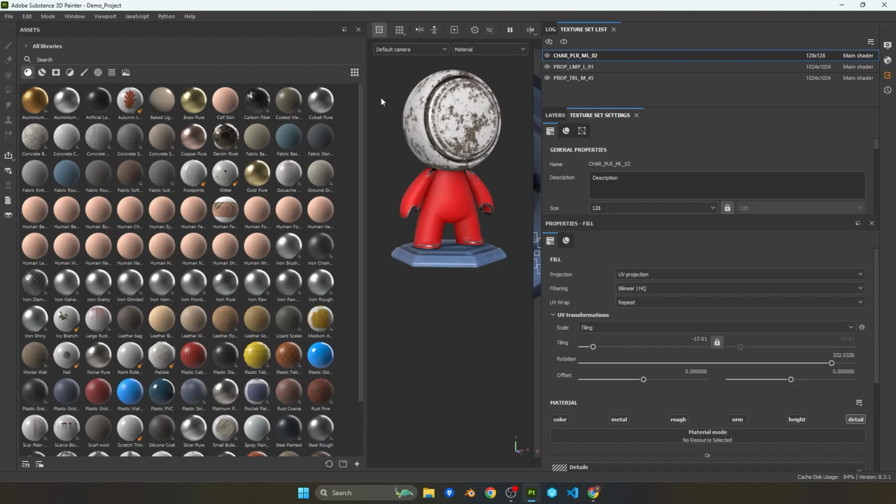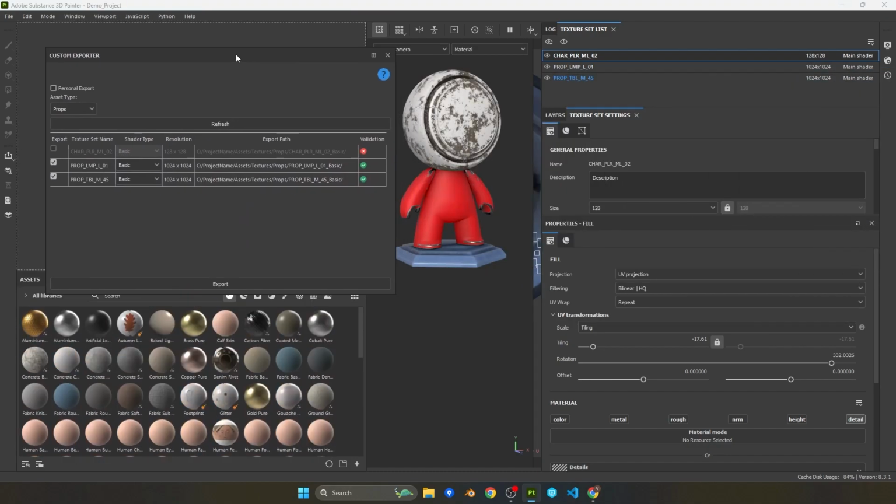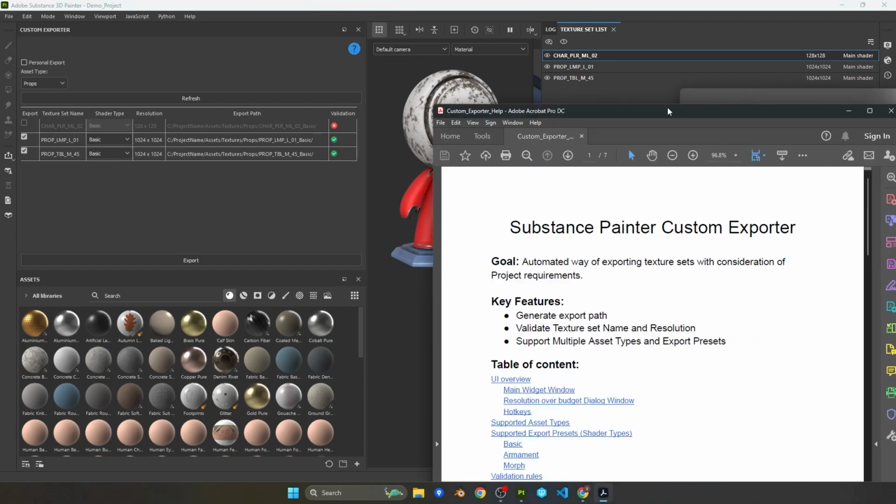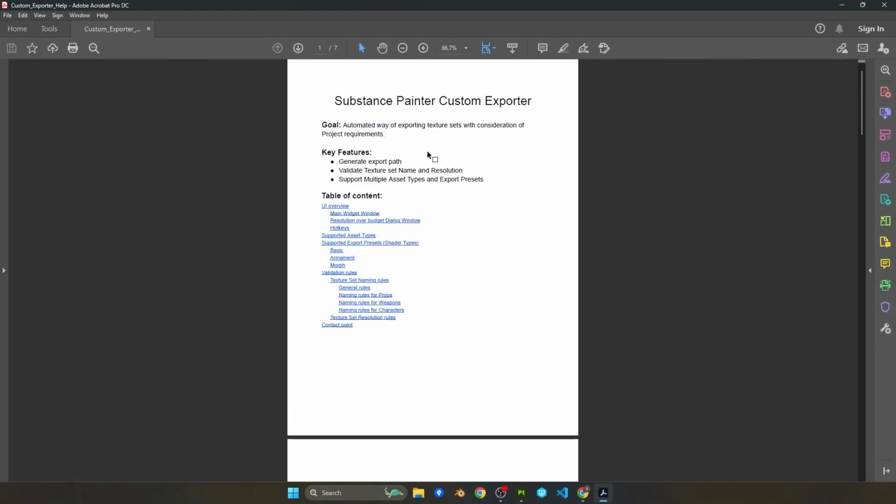So here we are in Substance Painter with a well-known, slightly modified sample scene that contains 3 texture sets. Let's load our custom exporter by clicking on this orange button and pin it to the left part of the screen. We will start discovering the widget with the help doc available on this blue icon. Upon clicking on it, a new PDF file is opened.